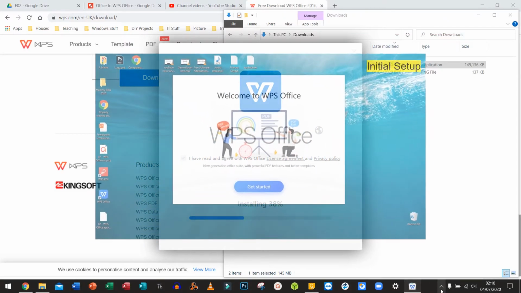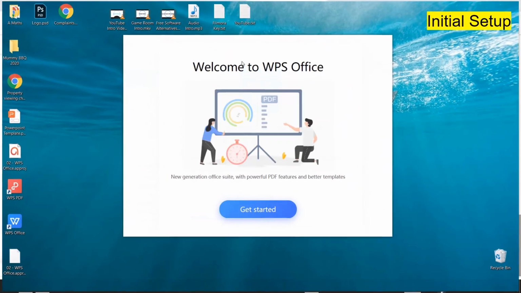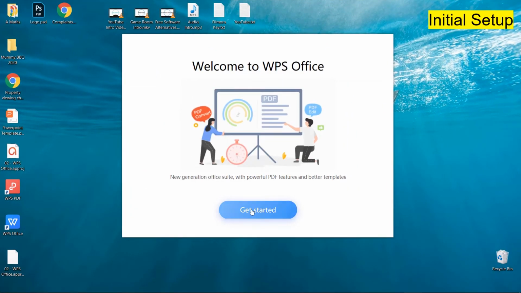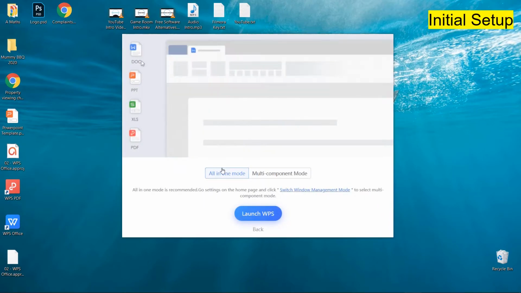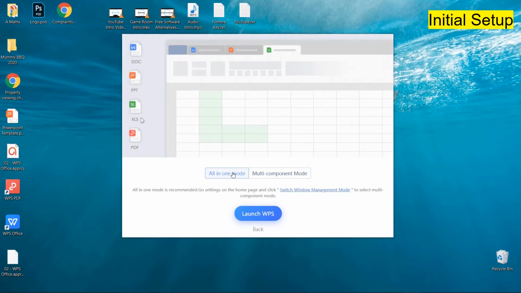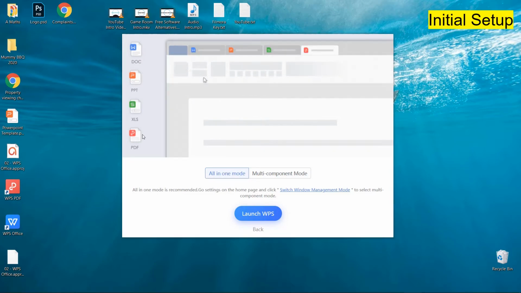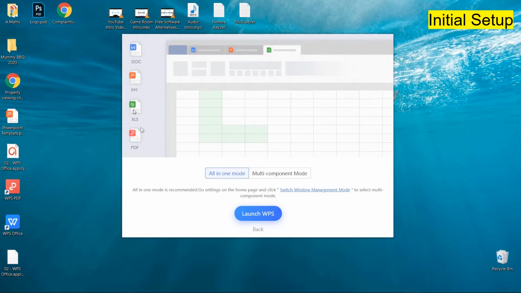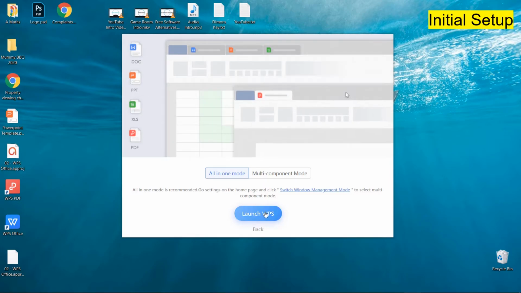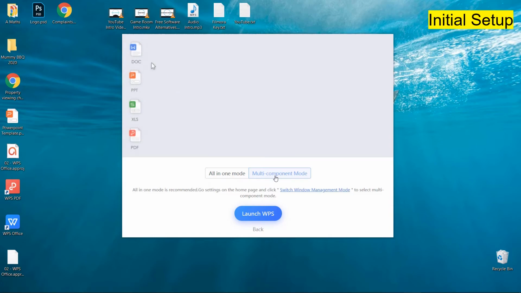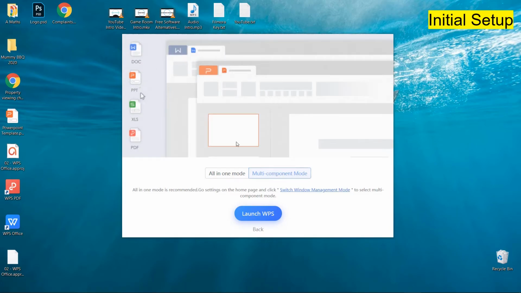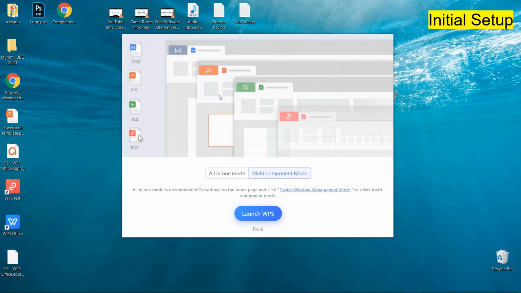Now, after the download is finished, you'll see this screen here pop up saying welcome to WPS Office. Simply click get started, and I prefer the all-in-one mode. So I open one app, and then that just gives me an option to create all these separate files here. So this is a doc, which is a Word document, a PPT, a PowerPoint, an XLS, which is just an Excel spreadsheet. You can choose the individual options, so you would have to double click, and when you double click, it opens a separate window. Actually, let me do that one because I think that's the one that most people are accustomed to.